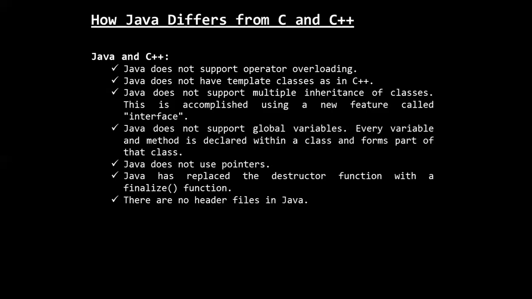Java does not support global variables. Every variable and method is declared within a class and forms part of that class. Java does not use pointers. Java has replaced the destructor function with a finalize function. There are no header files in Java. Java also adds some new features. While C++ is a superset of C, Java is neither a superset nor a subset of C or C++. Java may be considered as a first cousin of C++ and a second cousin of C.